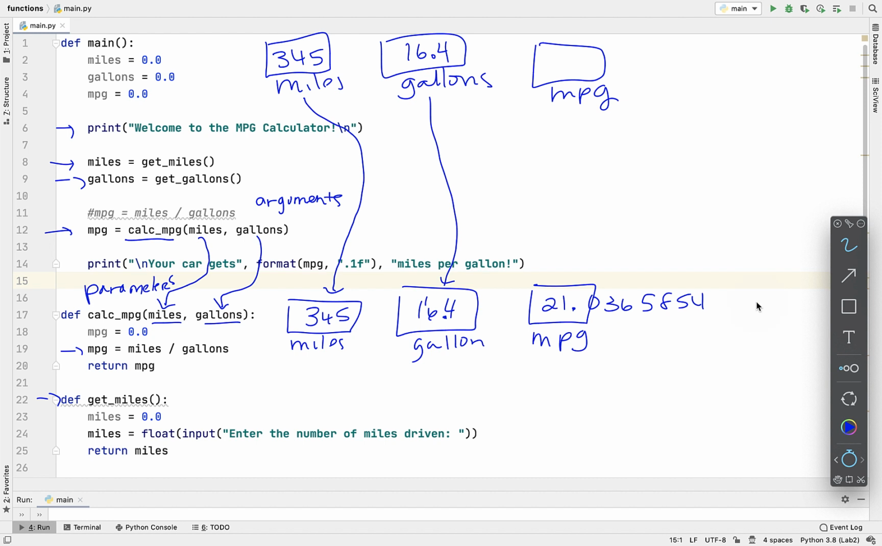And then I'm going, how do I get the miles per gallon? How do I get this number up into main's miles per gallon? I have to return it. And so when I return it, it will be stored into main's miles per gallon. So this will be 21.036584. And then all these variables go away. After the function returns, those variables go away. Okay, so now I have miles, gallons, and miles per gallon populated with function calls.